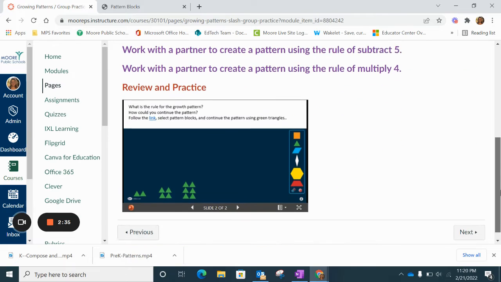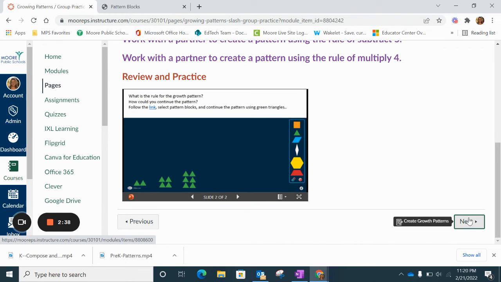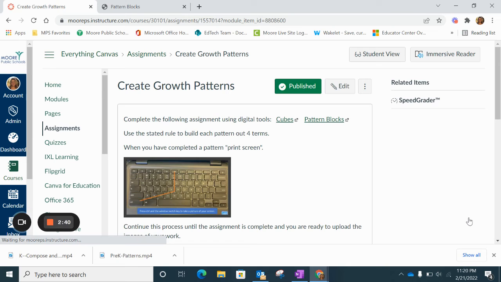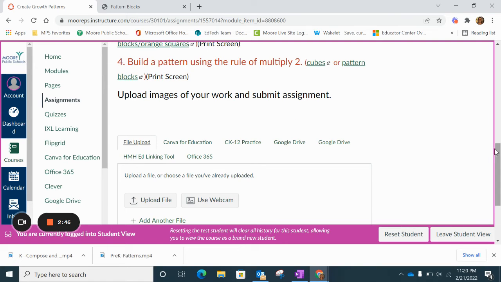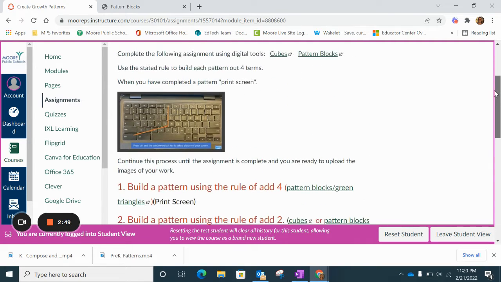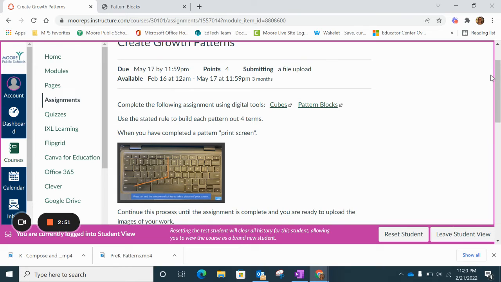So let's go to our next slide where we'll be taken to the independent assignment. I'm going to put this in student view just so you have a better feel of what this assignment will look like. Students are given detailed instructions for how to navigate to the tools, complete the assignment using digital tools, cubes, and patterns. Use the stated rule to build each pattern out 4 terms.